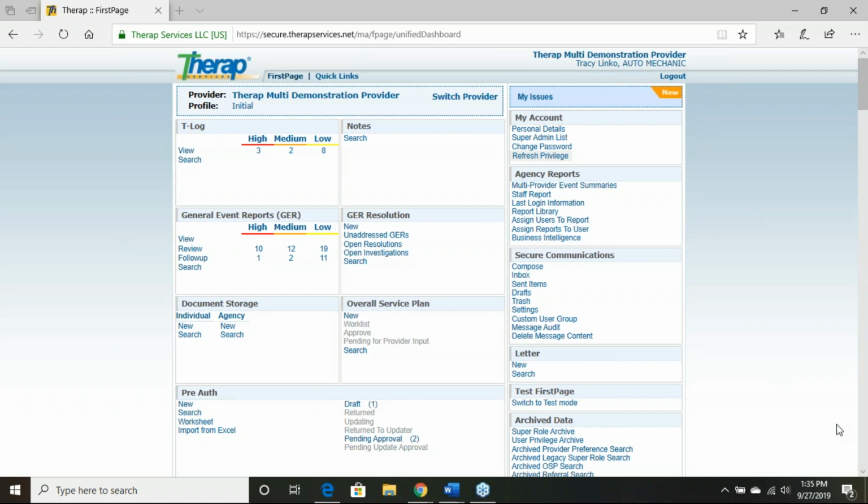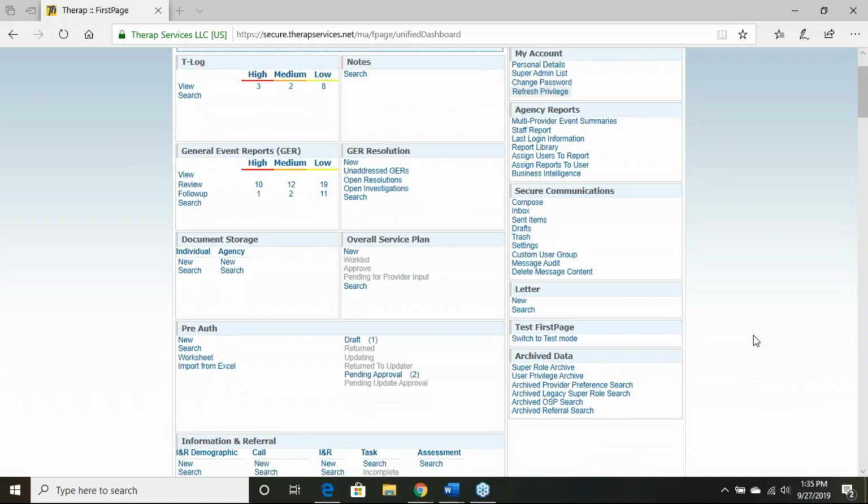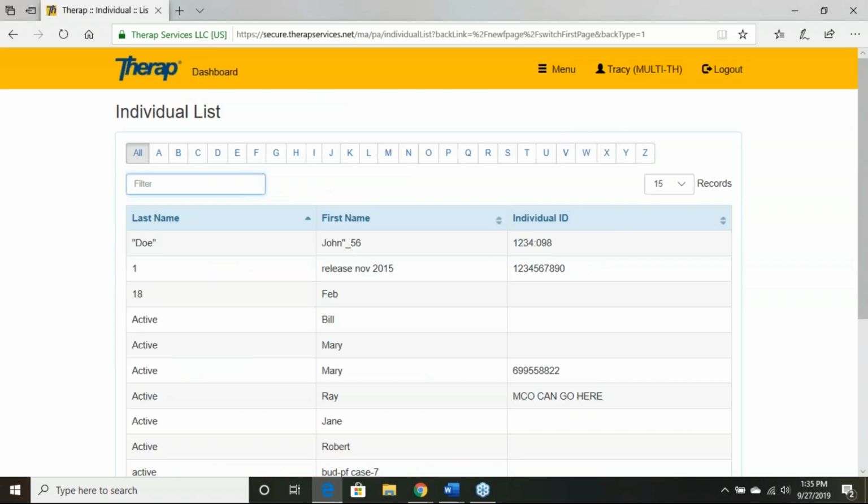Okay, let's go ahead and move into a pre-auth. So again, with your pre-auth, you're going in and selecting new. These are the unit allocations now, where instead of the providers getting a fax, we're just doing it through Therap.